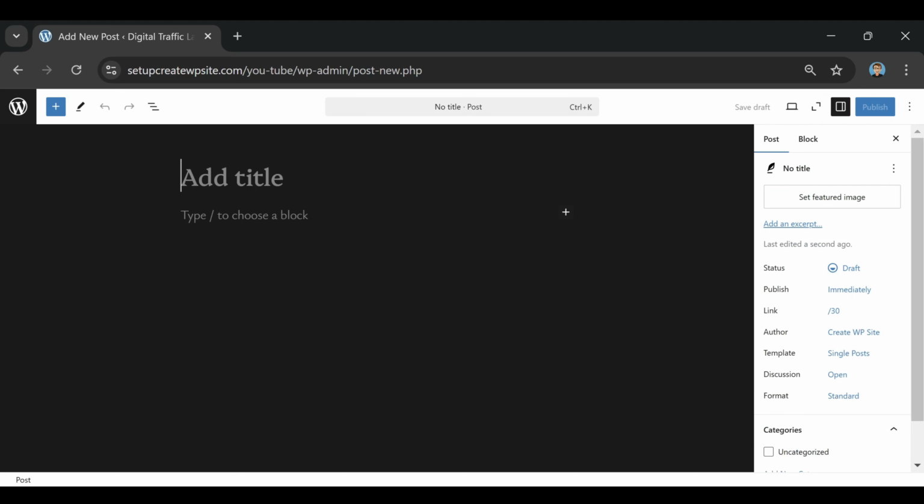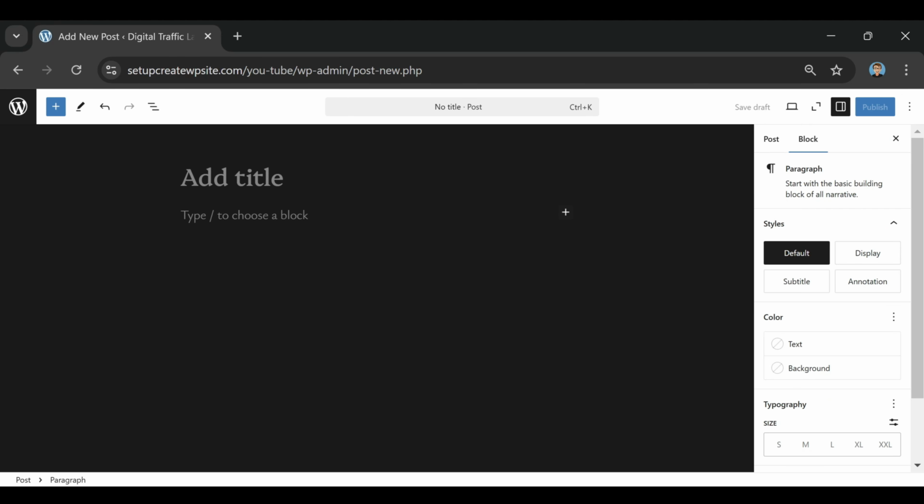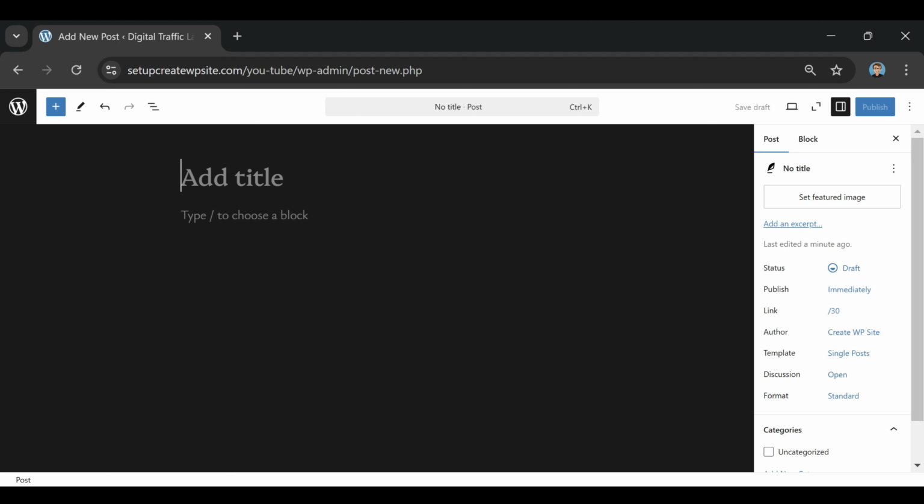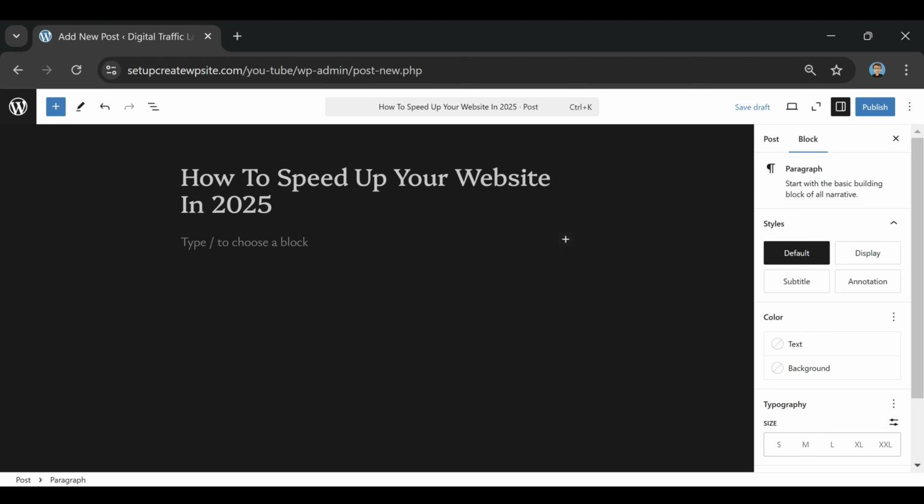And now right here is where your title is going to be. And then everything below that is going to be this block section. And that's where all your content is going to go. So now I'm just going to type in my title right here. So I have my title right there. And now I'm just going to add some text.